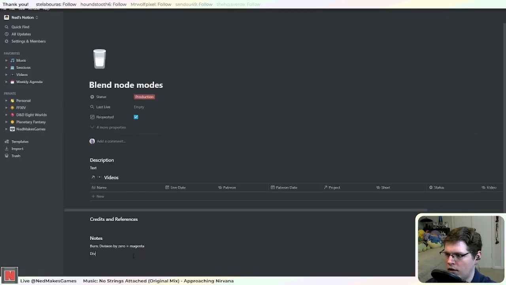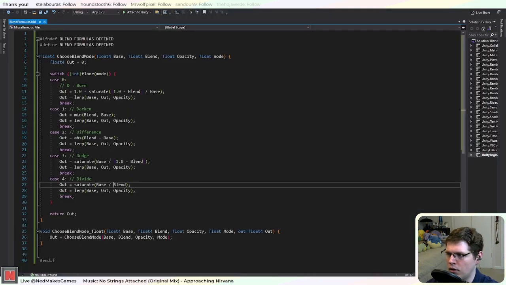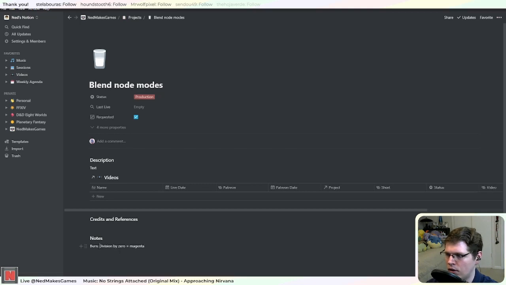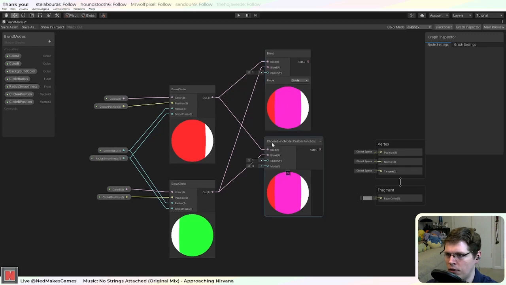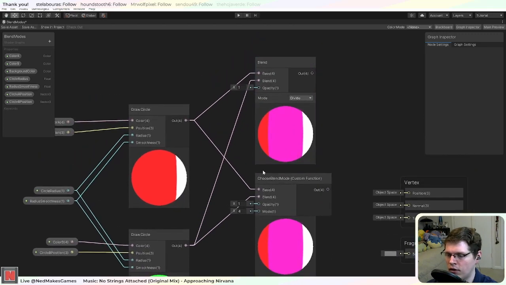Okay, so again, with divide... What was the other one that had the division by 0? Dodge. So divide and dodge. Okay, let's see. Division by 0 gives you magenta, so burn. This happens in burn, dodge, divide, and probably more. And it's interesting because the shader node seems to handle it kind of inconsistently.